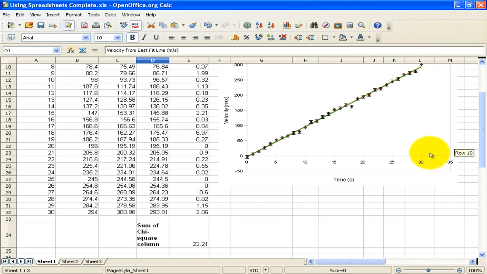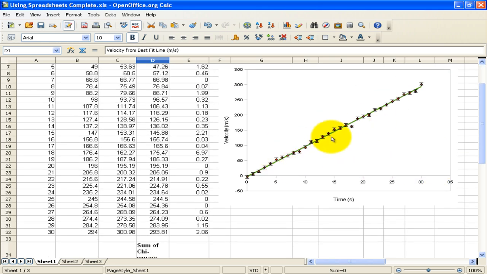But those parameters have a physical interpretation, as all parameters in a best fit do. And in this case, the slope, the velocity over time, the slope is the rise divided by the run. The rise on a graph like this would be the change in velocity, and the change in velocity divided by time is acceleration.